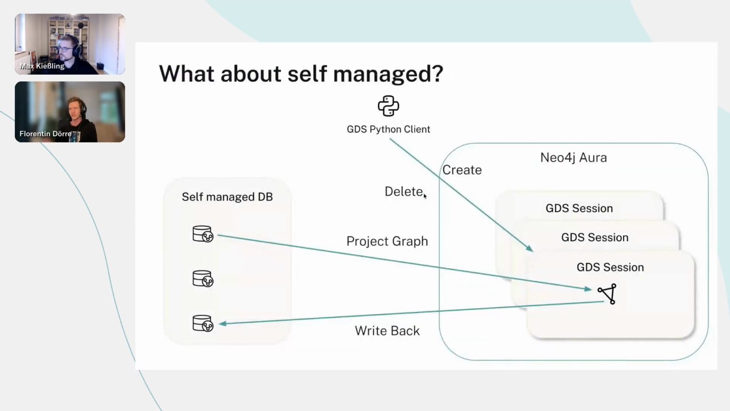Okay, so now you've seen how everything runs in Aura, but maybe some of you also have the database still self-managed. We've got a solution there too. You can have your database self-managed and use a very similar workflow to what Max just showed. There's also a tutorial documented, which I can link later. The only thing that stays in Aura is the GDS session, which makes version management easier, for instance. You don't need to care about that one, or about getting new instances and managing these things. That's just up to us. You shouldn't care about infrastructure there.